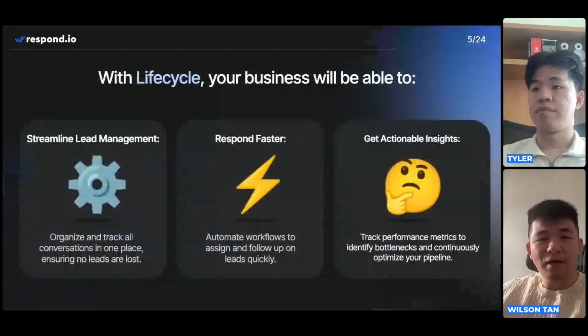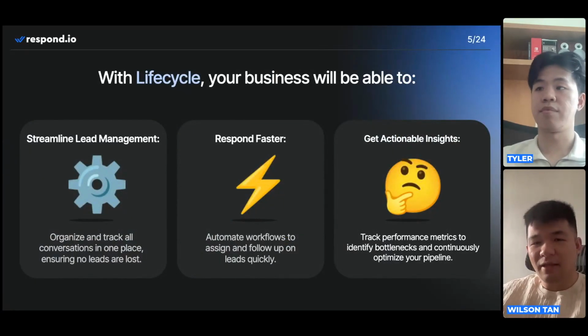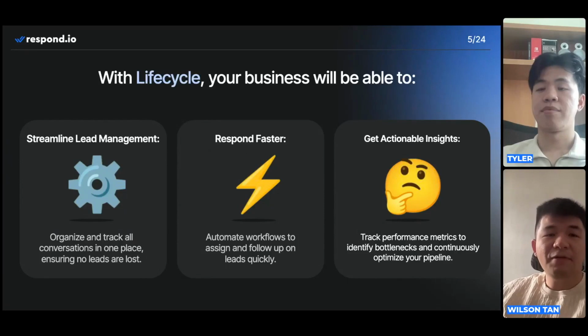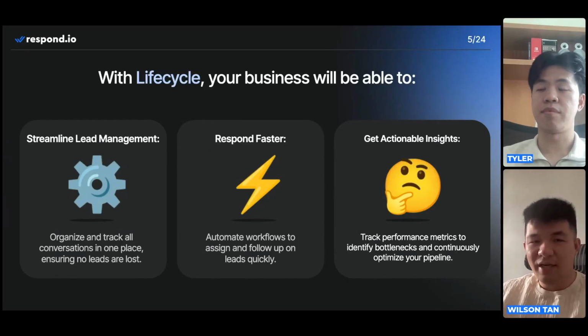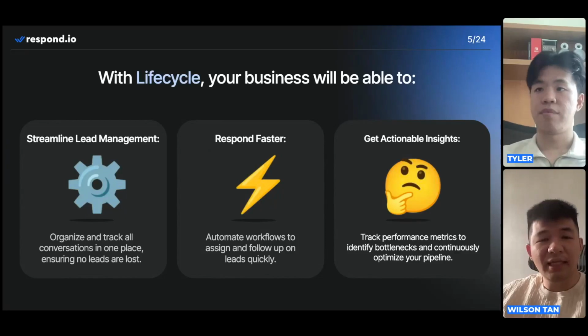So with Respond.io, our Lifecycle management can seriously level up your business game. Key features like this are what sets us apart. It helps you organize contacts by how likely they are to convert, so you can focus on the hot ones and close more deals. With Lifecycle, you can also trigger workflows based on your customer's Lifecycle stage, so leads get assigned and followed up on faster without anyone lagging behind. And with Lifecycle reports, you get a clear view of your conversations at every single stage. If something's slowing you down, you catch it early and fix it fast.